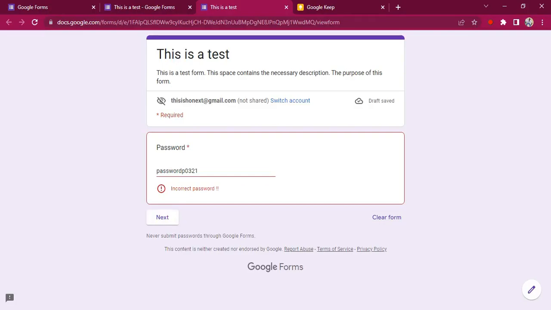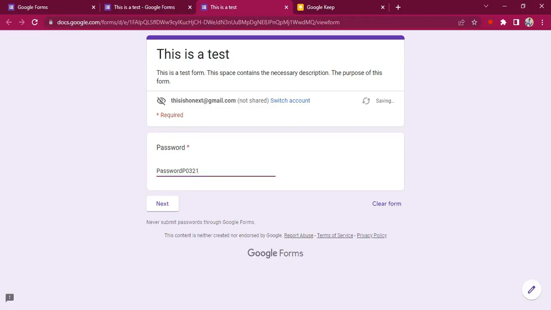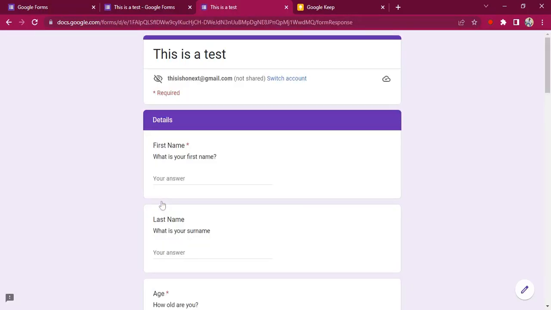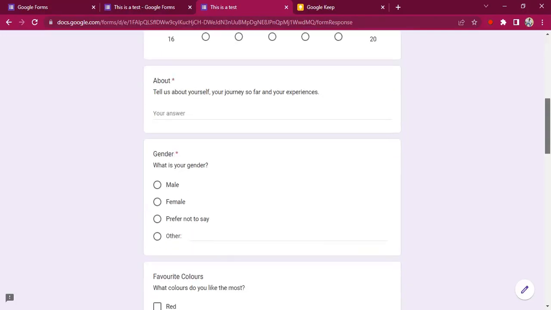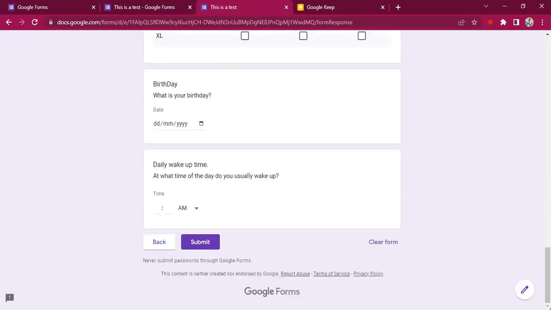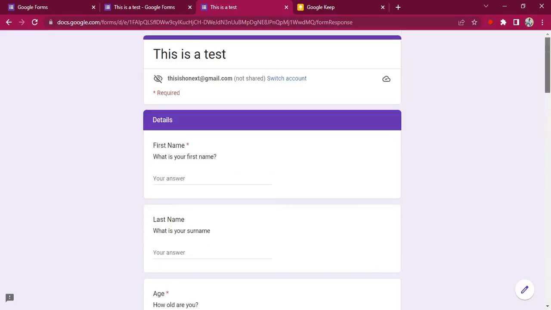So we'll change the 0 to 2. All right, you see the password is correct. Now we can proceed with the form. Now we can fill in the rest of the details and then submit. So this is the next section, and then we can submit. So that is how to password your form.